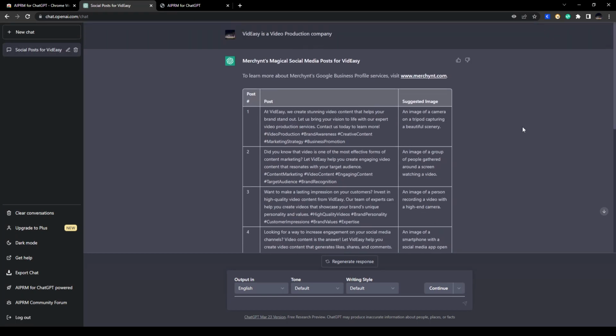All right, so here ChatGPT gives you a sample of what you can post. It also includes the hashtags that you can use and also suggests an image for this post. So you can copy this post in your social platforms and look for an image that is suggested in here.